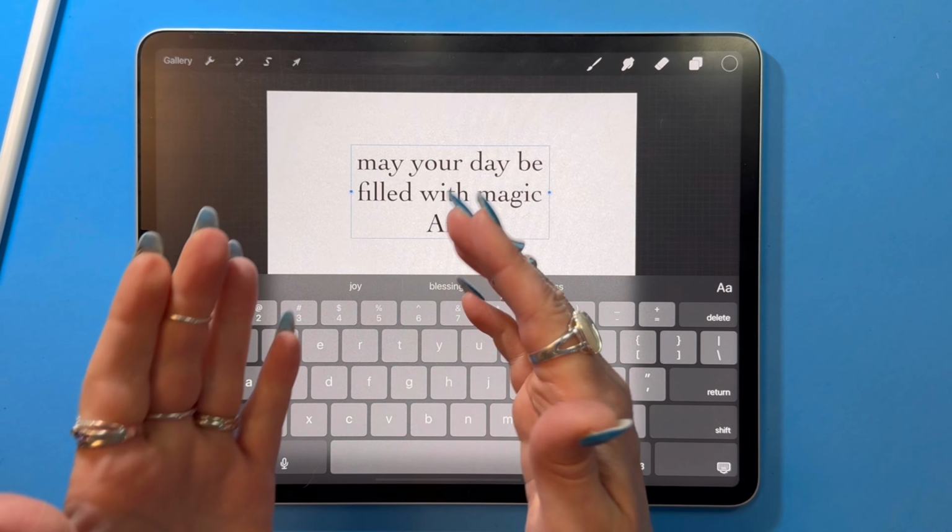And the rest of my message will be, and may you not be too busy to notice. Oh, that's not even how we spell notice. That is, but I didn't want that capitalized. Thank you, Procreate. Unshift, notice. There we go. It's coming together, but needs a little help.